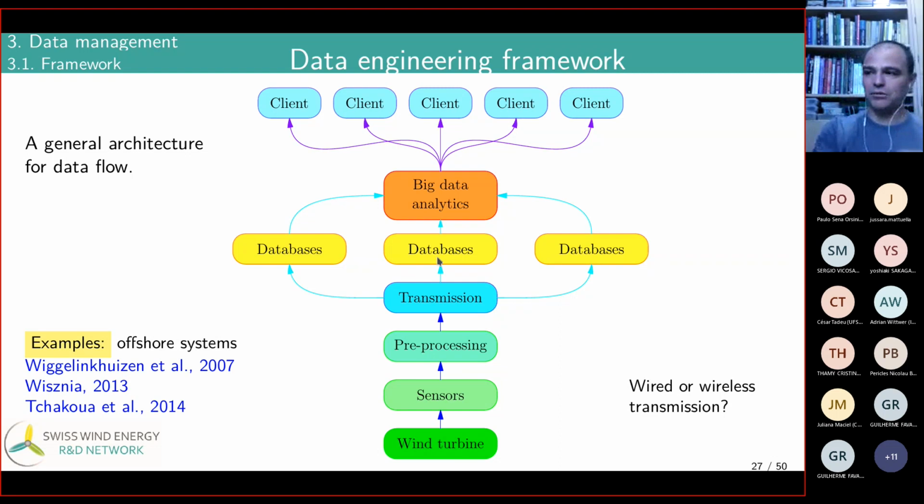They may be on the cloud. This transmission here might be wired or wireless. Okay, so this is the thing. Wireless made things much easier, or 5G cell transmission, for example, cellular transmission, and then analytics, and go to lots of clients.